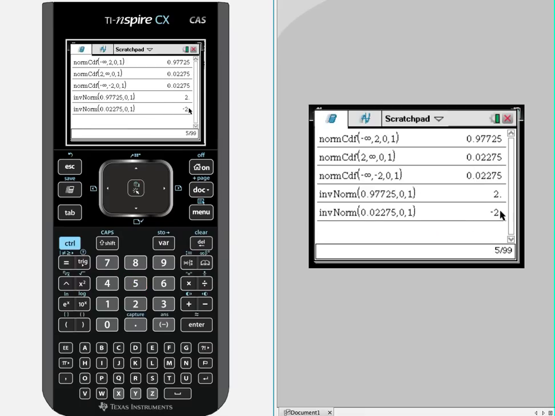So that's how you use your TI-Nspire. And again, these calculator commands of inverse norm and norm CDF, you can find in your TI-83 and TI-84 as well. You just have to make sure that you write down the syntax for those and get it correct for your calculator.